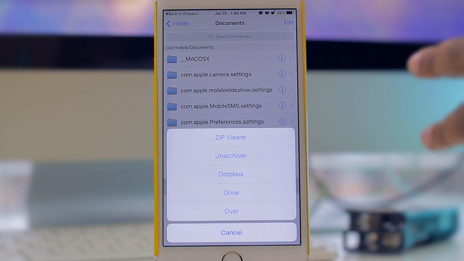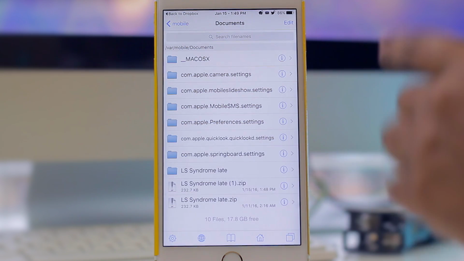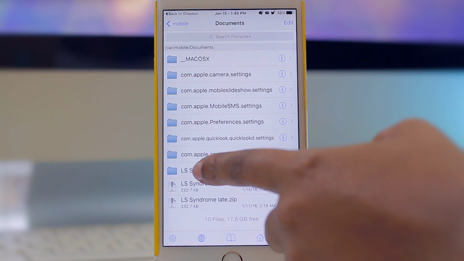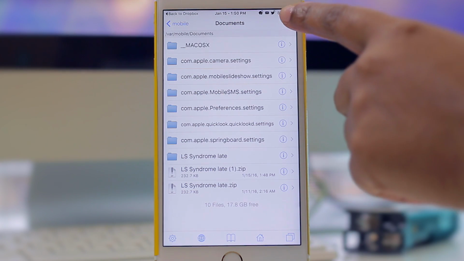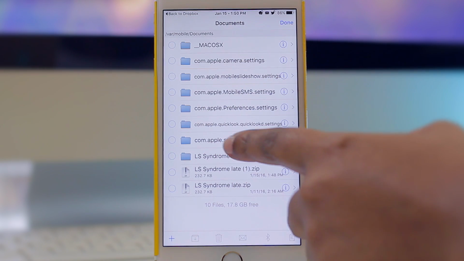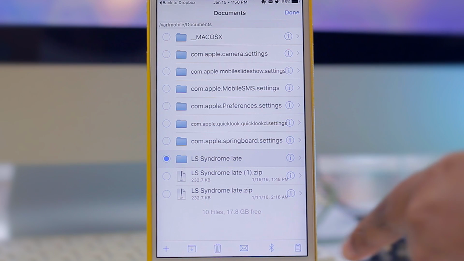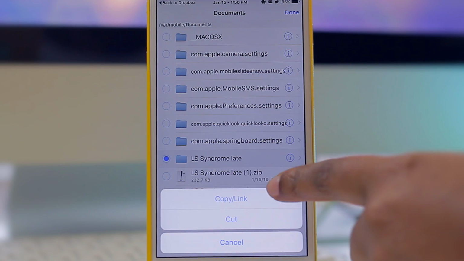Now, once you get here, what you're going to do is hit unarchiver so that you can extract the files that you need. And once you've done that, you should see a folder icon to the left of the words LS Syndrome Late. Now, once you see that, you're going to tap on the word edit, and you're going to select it, and you're going to choose the clipboard down here in the bottom right because we want to copy it. So we're going to hit copy.